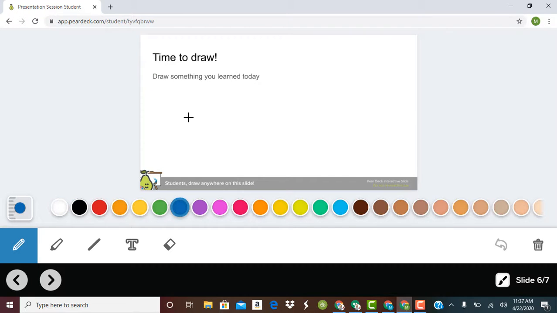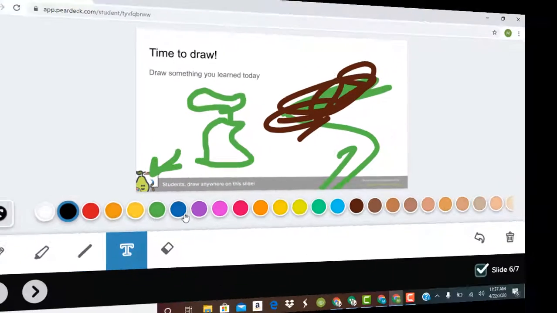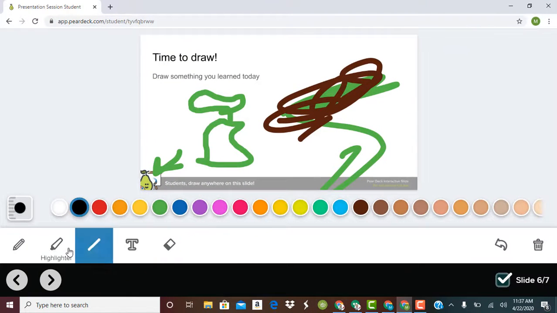I was asked to draw something I learned today, so I will do my terrible example of drawing my version of a pear. And I don't know quite how this is a pear, but I did the best I can. As you can see, there's a pear right here. And I could use different colors. I could use different texts. I could highlight different aspects of it.